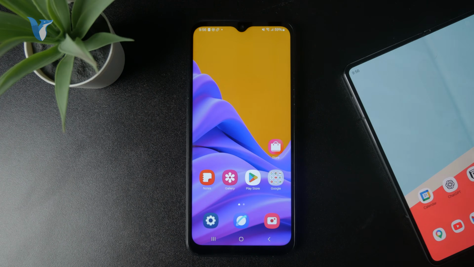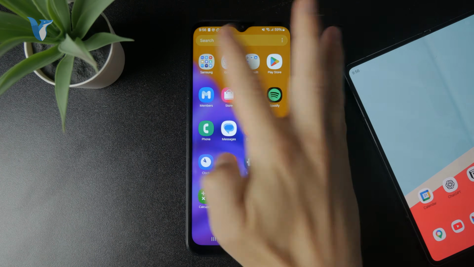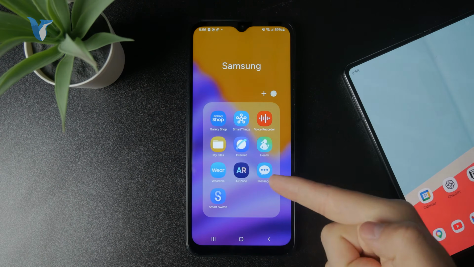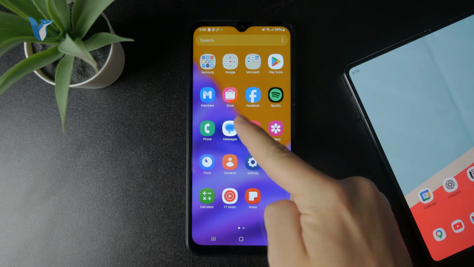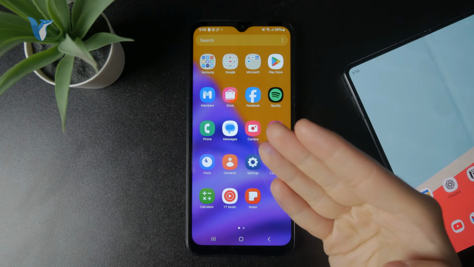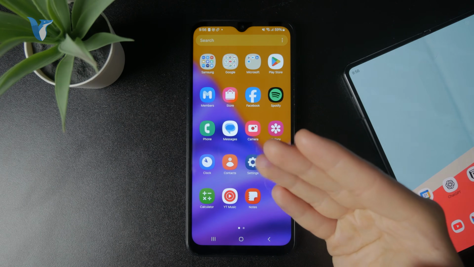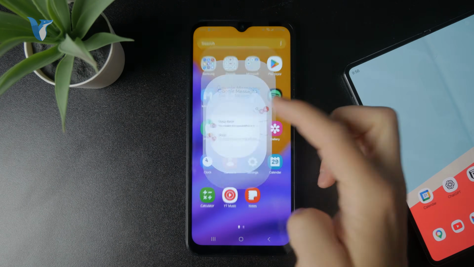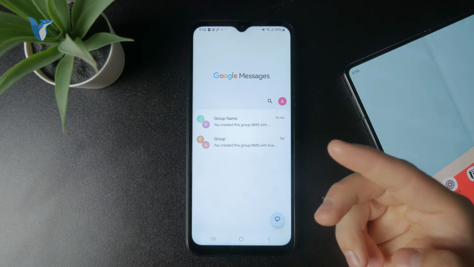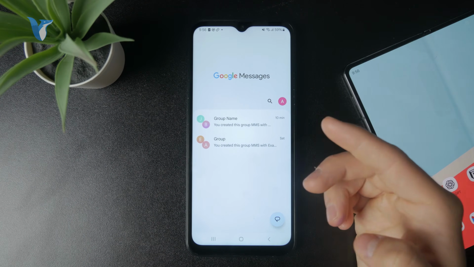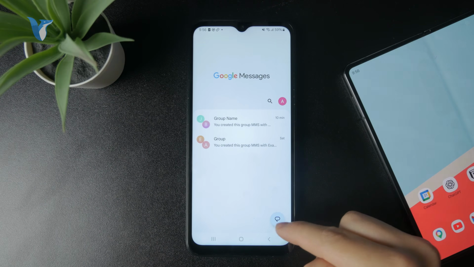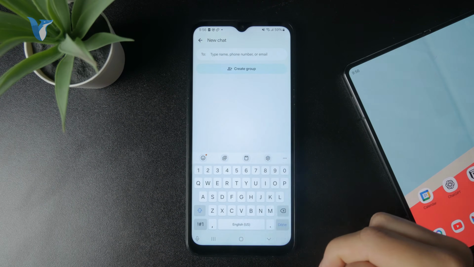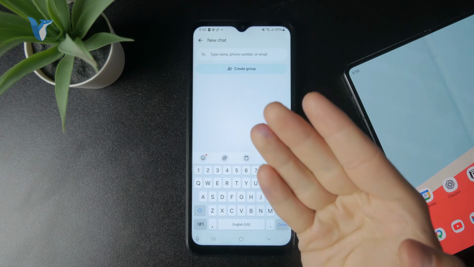So as you know, there are multiple messages apps which you can use. There is, for example, in my case, the Samsung messages as well as the Google messages. So you can switch between them and choose one of them to be the default, but I recommend you pick the Google messages, where you have the ability to get inside, tap on the new message button in the bottom right corner like that, and you can now basically pick from your contacts.